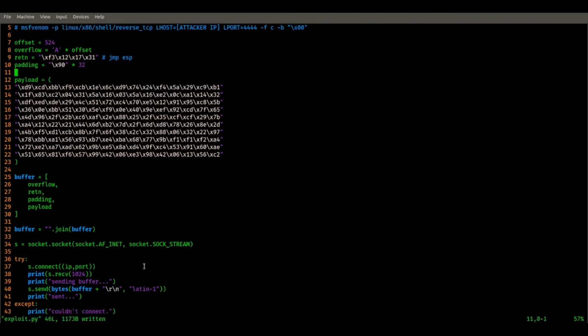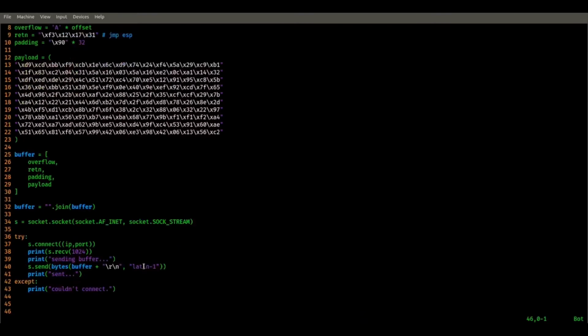And that's it. That's the whole exploit. Just to reiterate, we're going to overflow the locals, change the return address to jump ESP. Then we're going to have some padding, which is our NOP slide. And eventually we're going to hit the payload, which is going to connect back to us.